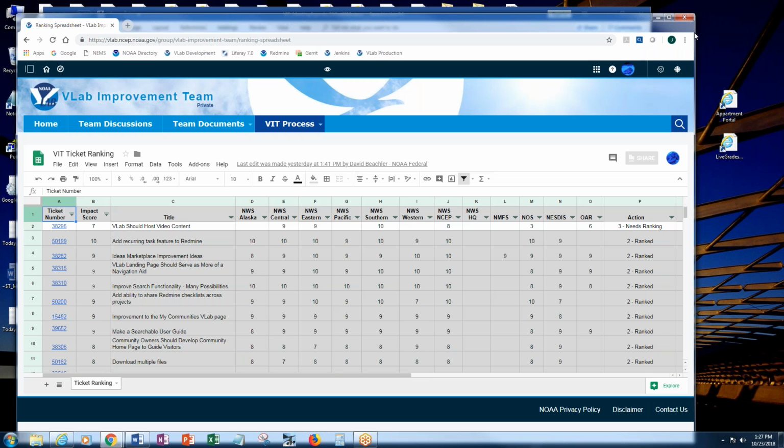We have some input. As you can see, we're still lacking feedback from Alaska region, Pacific region, Western region, and NMFS, and NESDIS. So I would suggest that we perhaps keep the ranking process open, perhaps till our next meeting, to give these other organizational representatives a chance to chime in on this particular issue, which is should the VLab host video content, and if so, how would it do that? Any questions on the status of this effort to rank 38295?